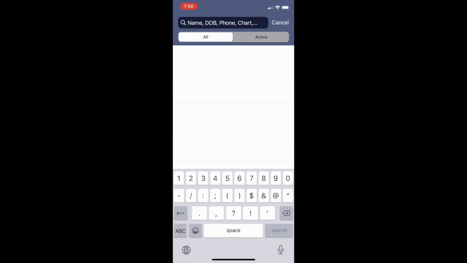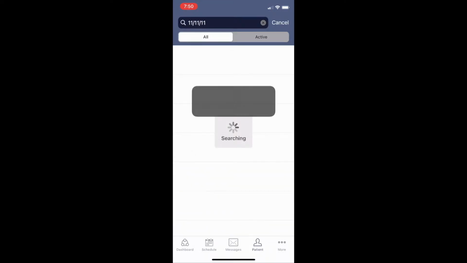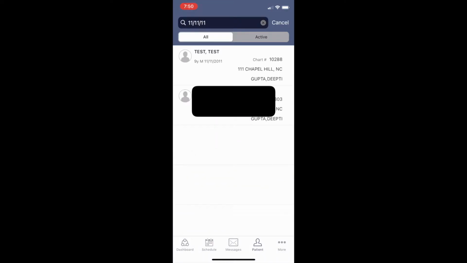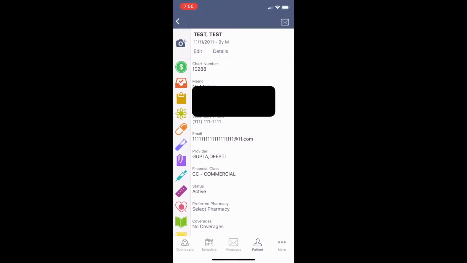So in this case I will go ahead and ask the patient for their birthday. They told me that it's 11/11/11. All right, so I go ahead and search for this patient. There's two patients with the same name here, so I'm gonna confirm the full name of this patient, and they told me it's Test, so I'll go ahead and click on that.